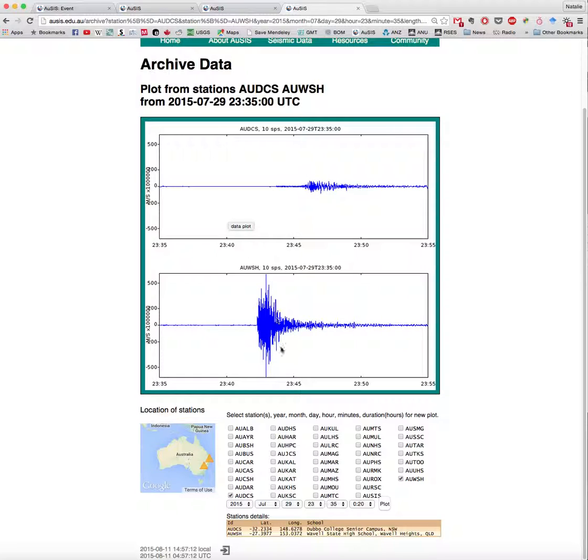These ones are both plotted on the same scale. Please note that this is actually 10 to the negative 6, not 10 to the 6. So that's just a little mistake that we're in the process of fixing.